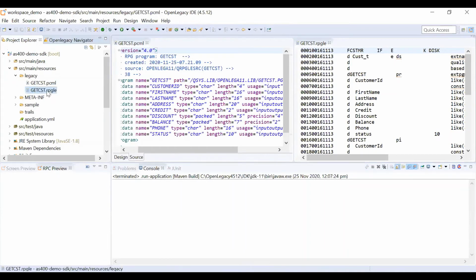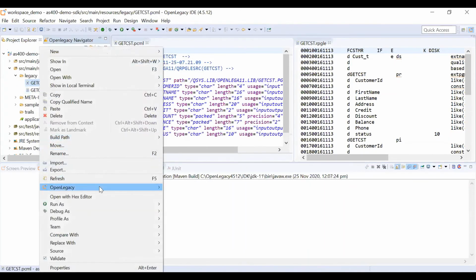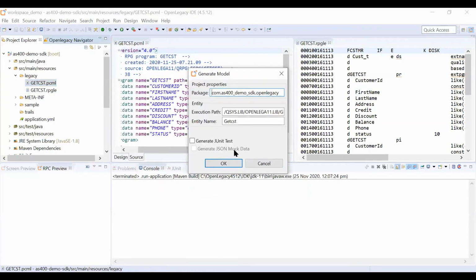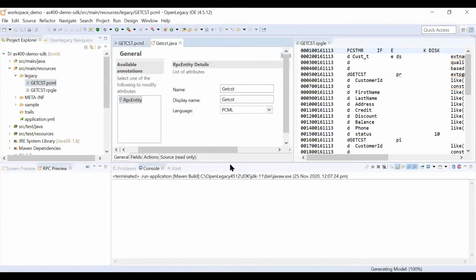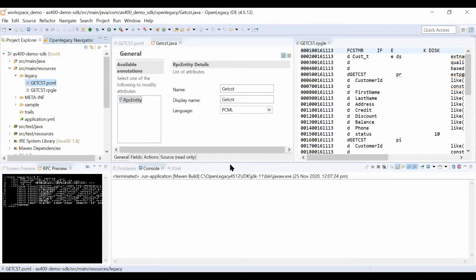So I generate model, that means I'm going to generate a Java model, or entities, or the Java data structure representing the PCML data structure that I see on the left-hand side of the screen. It will be a Java representation of the parameters used by the RPG program, so that I'll be able to pass on the parameters from our solution, which is in Java, to the RPG program and execute it later on.